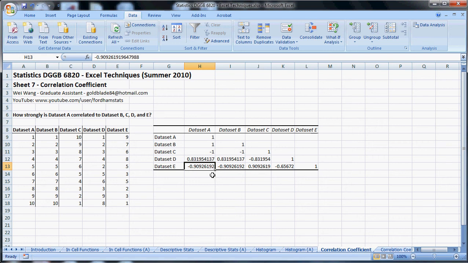A good example of less correlated data sets are data set D and data set E. It only has a 0.6, so it's not quite as strong a correlation as A and E with 0.9. With 0.6, I would say, well, it's correlated a little bit, but it's not very strong. So you might reconsider how much of a connection there is.